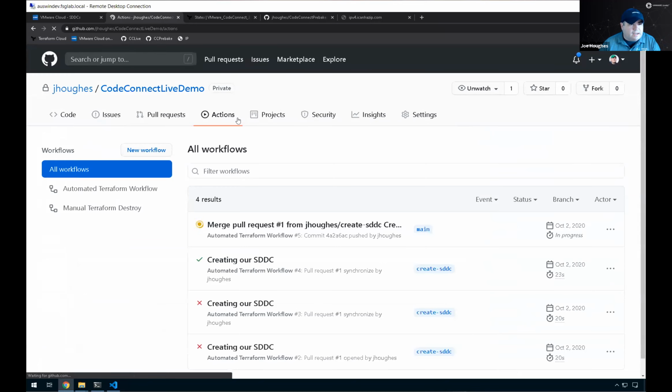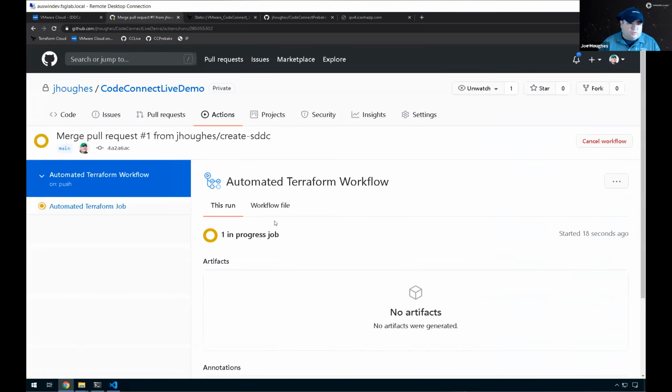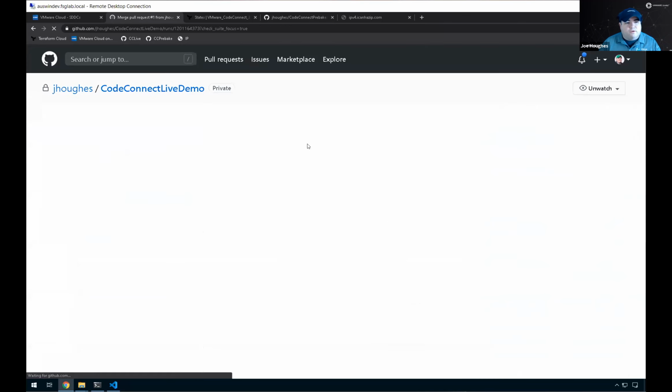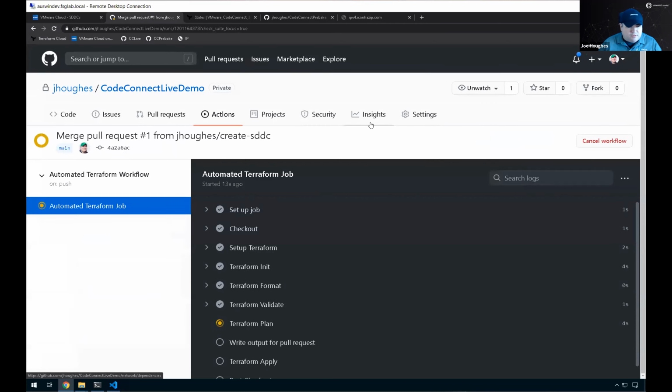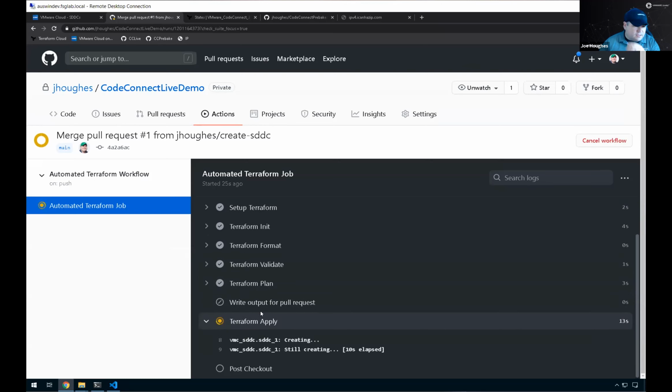So we'll go back into our Actions menu. We'll take a look at our automated Terraform workflow, and we'll see that it's merging this pull request. So we're going to have one in progress job. This should be to the point that everything is validating in the plan by now. Yep, so the plan is good. It skipped writing the output because this is not a pull request at this point, right? This is us actually making a commit and a push to our main branch.